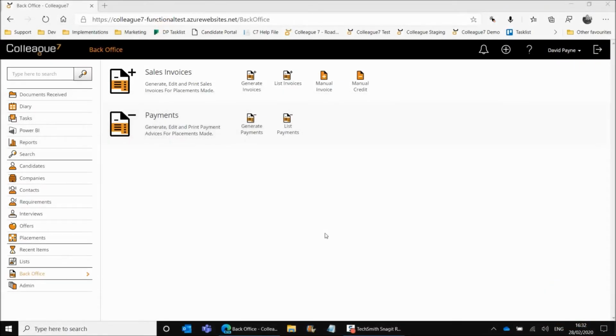So in this video, we're going to go through the process of creating a manual invoice. This is an invoice that is essentially created within the back office area as opposed to being linked with a placement, although you do have the option to link it to a placement if you wish. In terms of access to the manual invoice option here, it's available off the sales invoices row.